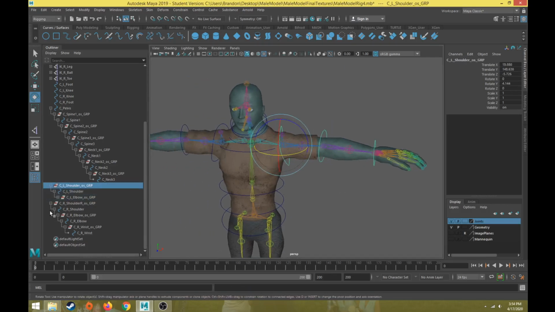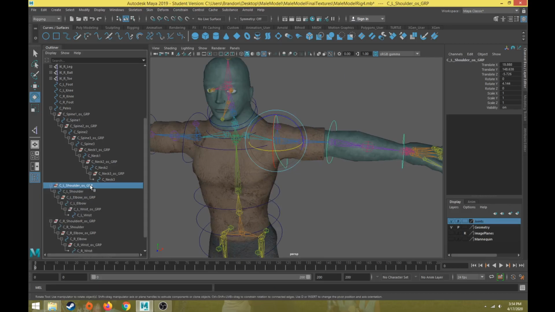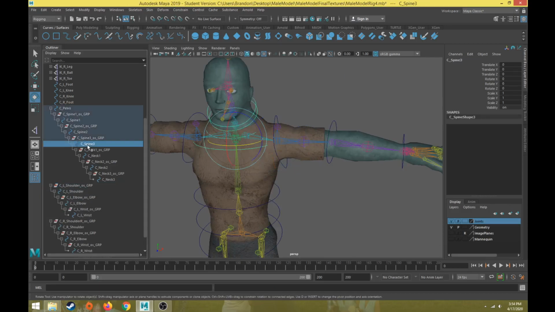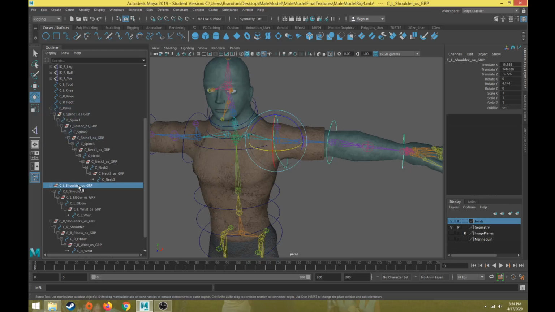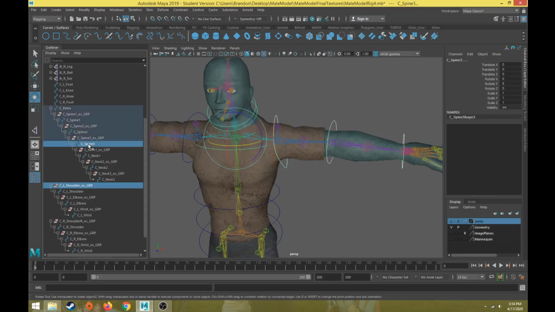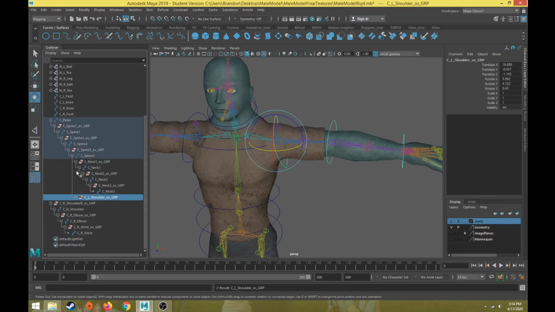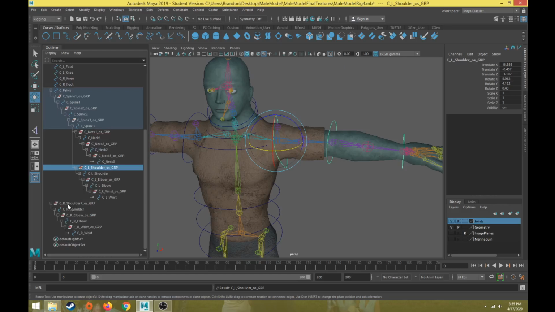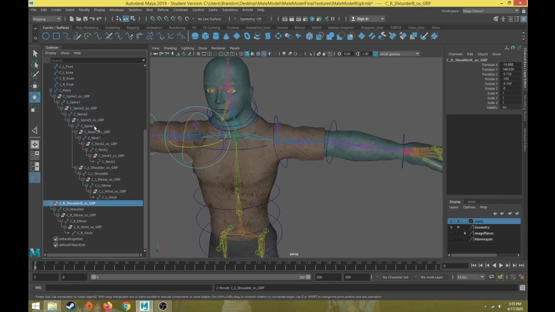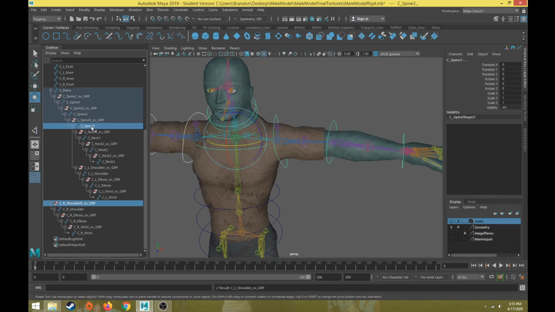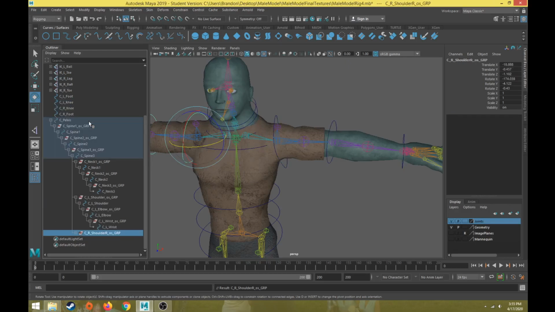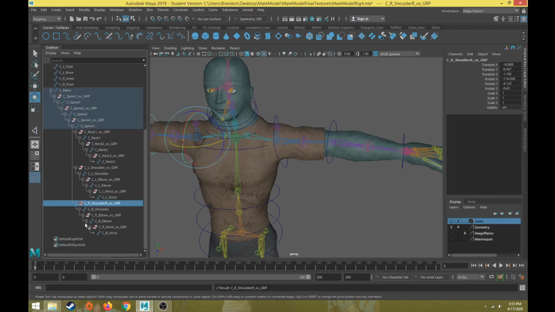But what we also need to do is parent up our shoulder group to the spine 3 curve. So let's select the left shoulder group, hold down the control key and click on the spine 3 curve. P for parent. There we go. Right shoulder group, I'm going to hold down the control key and click on the C spine 3 curve. P for parent. There we go. So that hierarchy should look like that now. You can pause the video if you want to make sure you have the hierarchy set properly.